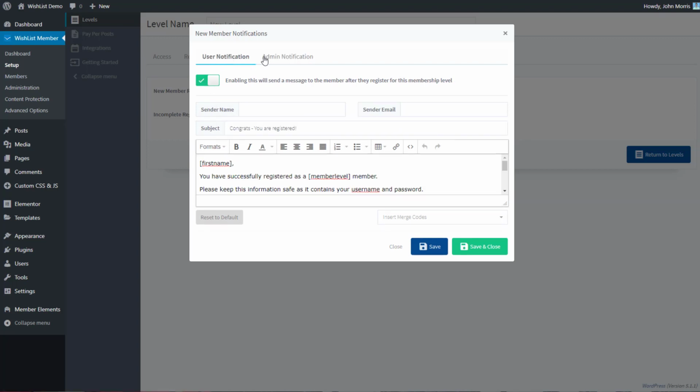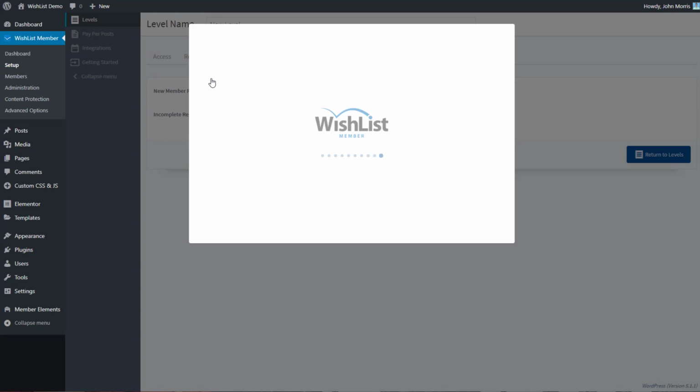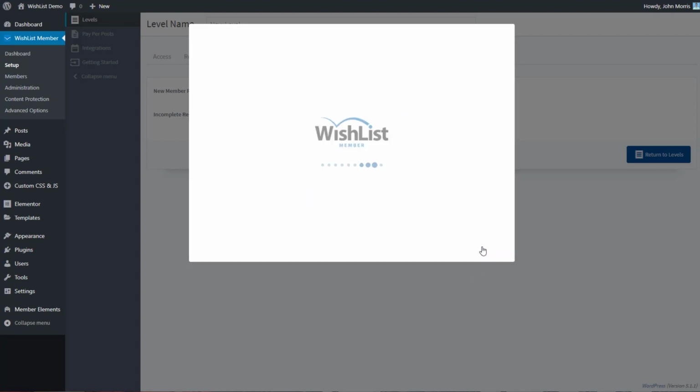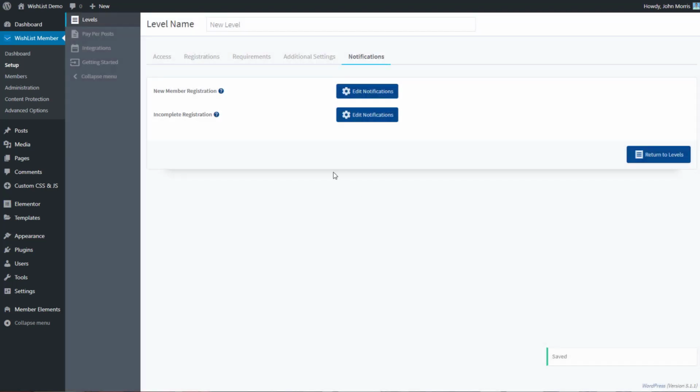You can enable or disable these, so you can turn this off, for example, if you want to, and turn it back on. And then you can come down here, and this is going to be pretty much the same across the board for these notifications in terms of the name, the email, the subject, the WYSIWYG editor, merge codes, or setting to default, all of that. And then just always save and close when you are done here.